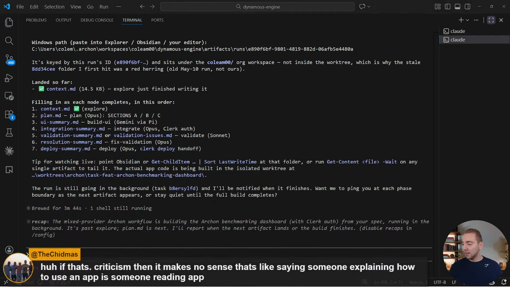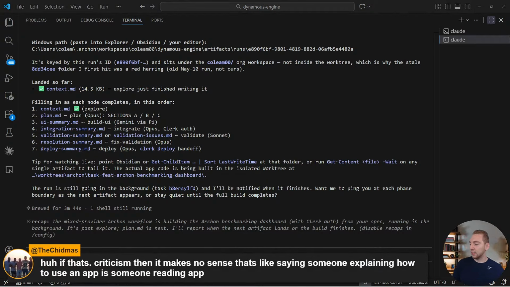Let's see. If that's criticism, then it makes no sense, like saying someone explaining how to use an app is someone reading the app. Yeah, I agree. It's not the best criticism, but like I said, I understand to an extent. So I'm trying to bridge the gap there. Anyway.